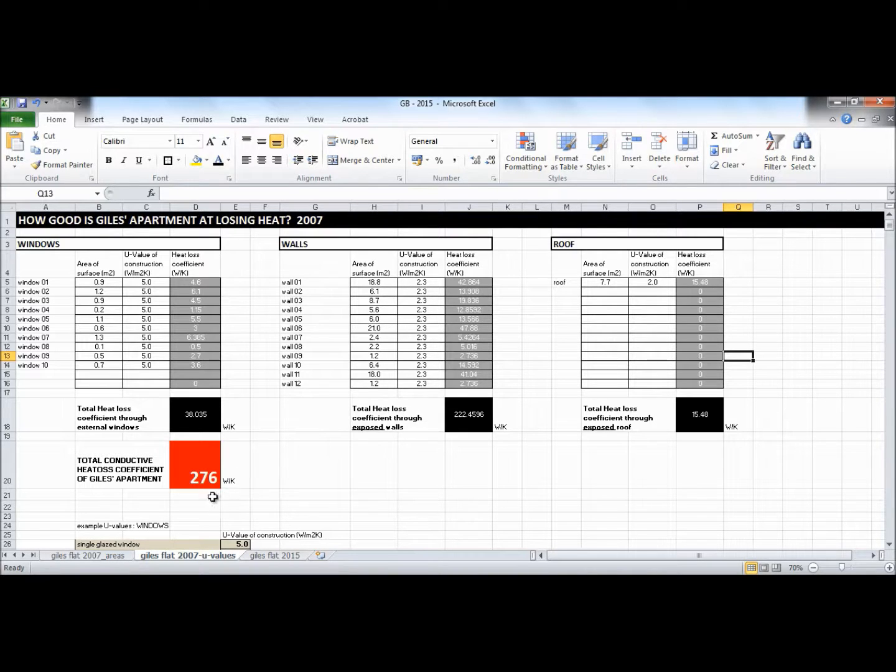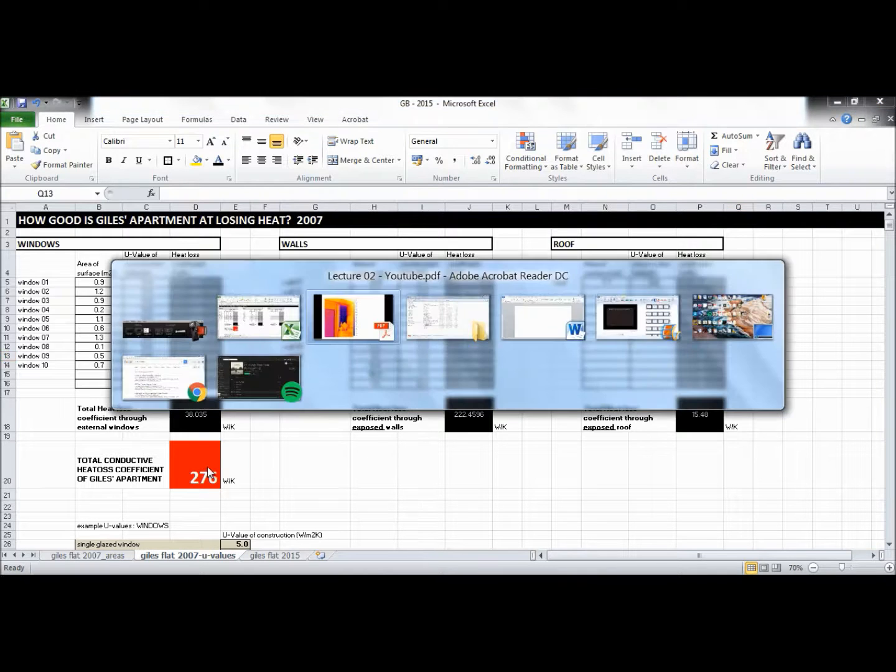That gives you a figure of, compared to mine, 276. That was the heat loss coefficient of my house in 2007, and you should be able to compare your current value to my original one. Okay, back we go.